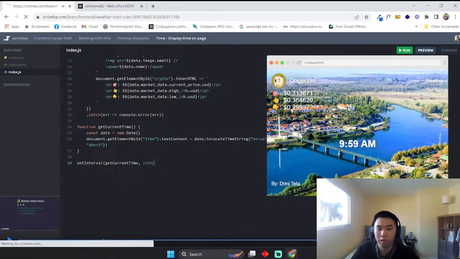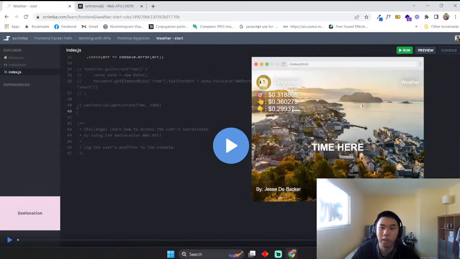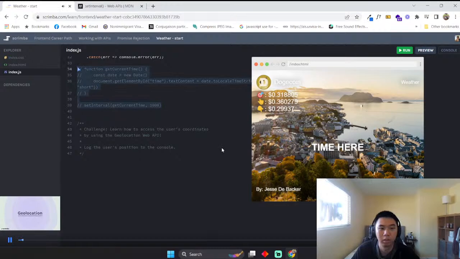Okie dokie, let's go and work with the weather API. Okay, first of all, I had to comment out the get current time function that we just created because it was really distracting to try and have the time displaying here while I was recording and editing. It just became too big of a distraction. So we're taking it out for now, and at the end we'll just comment it back in.